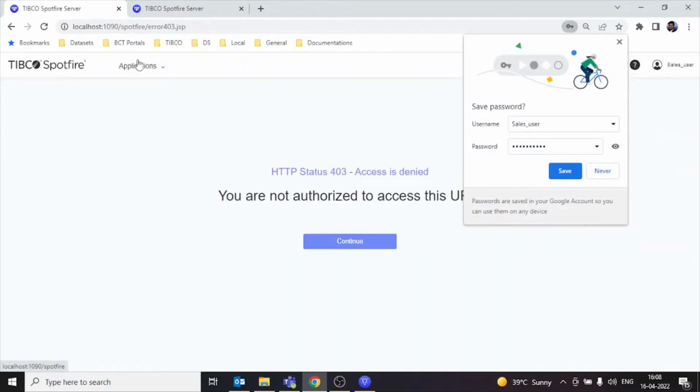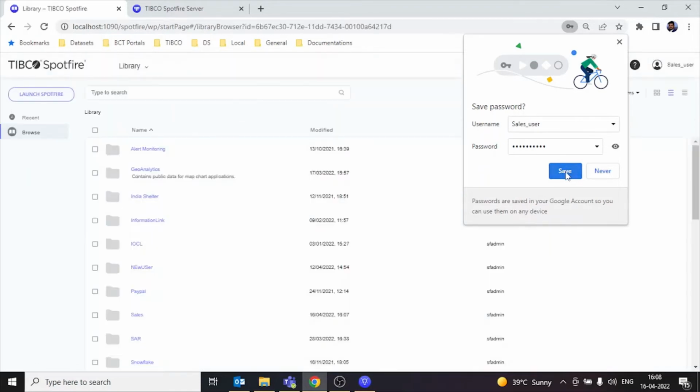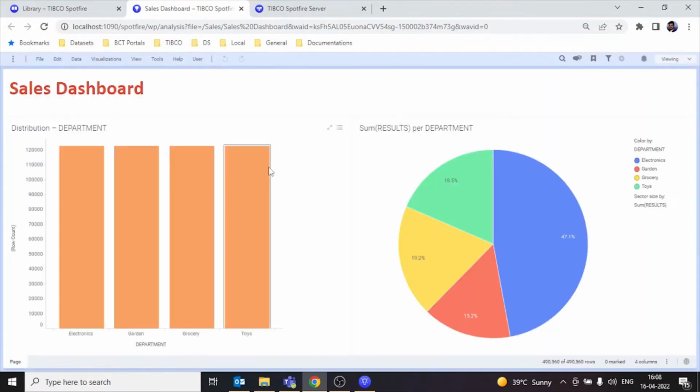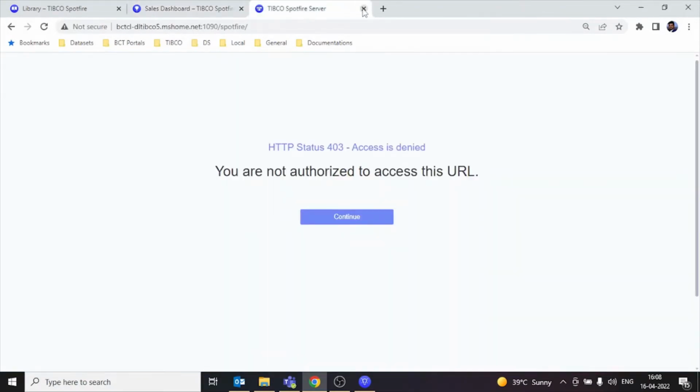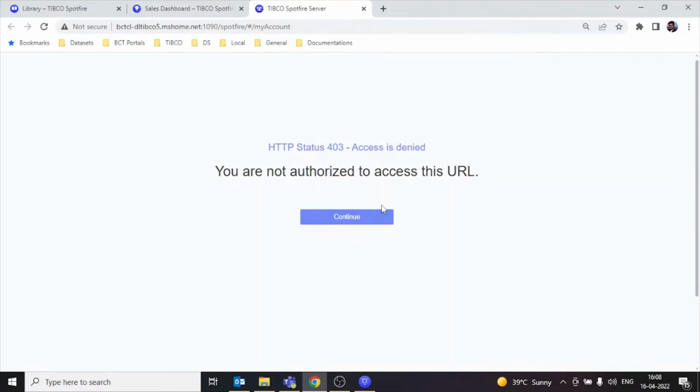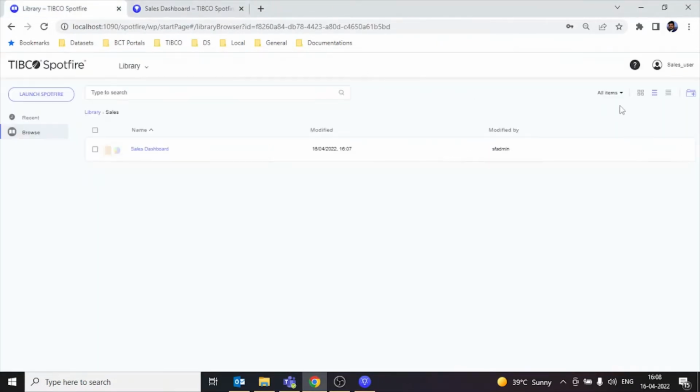Okay, I'm going to my library, I'm going to my sales, and you can see now I have access to my report, right? You can see that the user that you're logged in as is your sales user. You have sales user access.